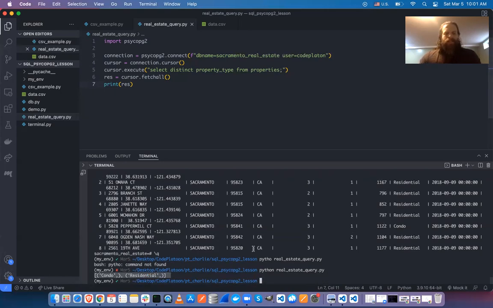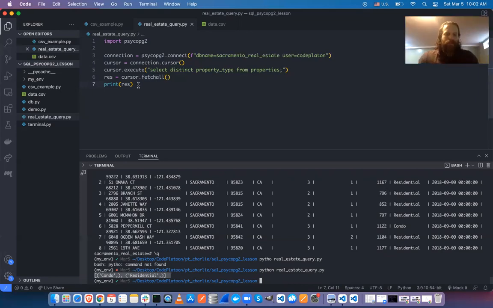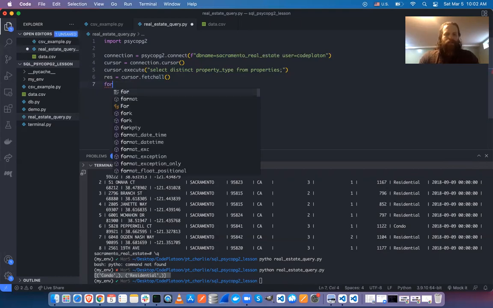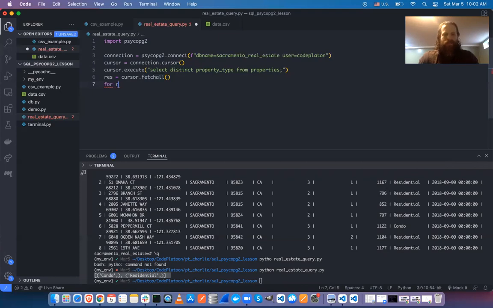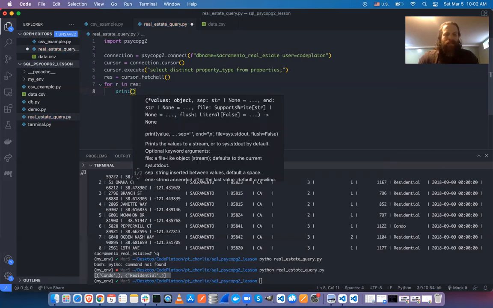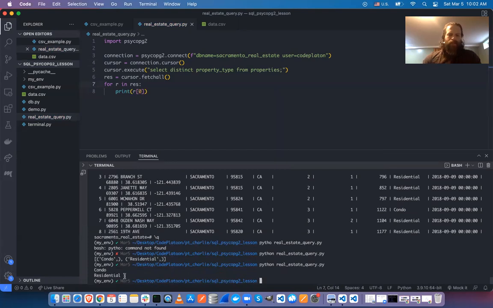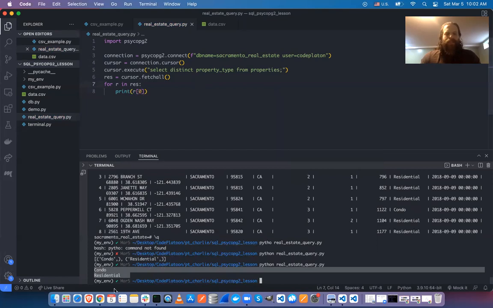And so what kind of thing do I get back from this fetch all? A list of tuples. Yep, I get a list of tuples. So I can iterate over this maybe. And if I happen to know that there's just one, I'm just going to print R0. Condo and residential. So I know that I only have these two.